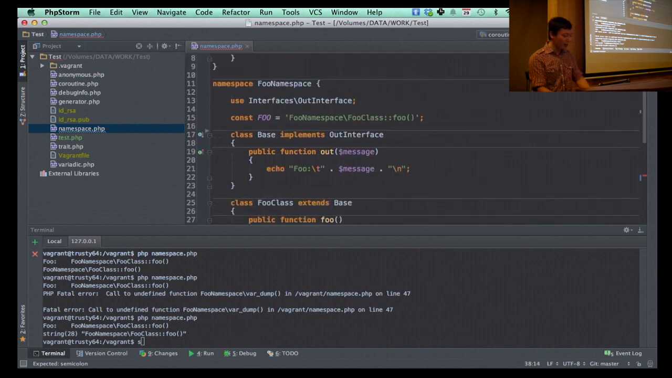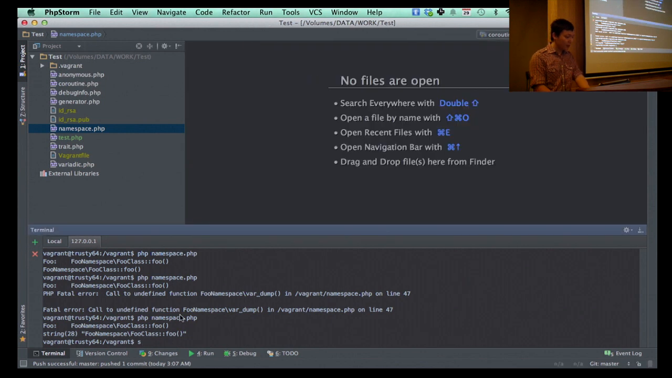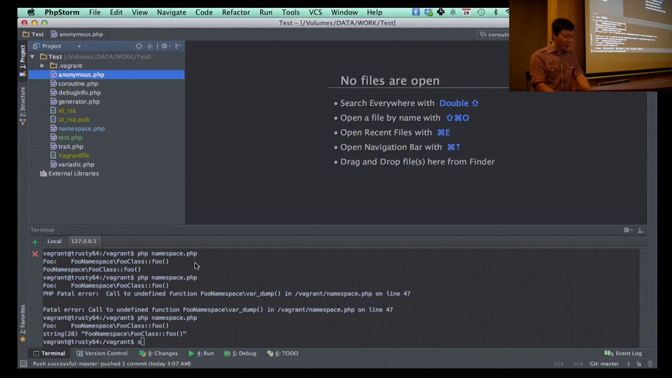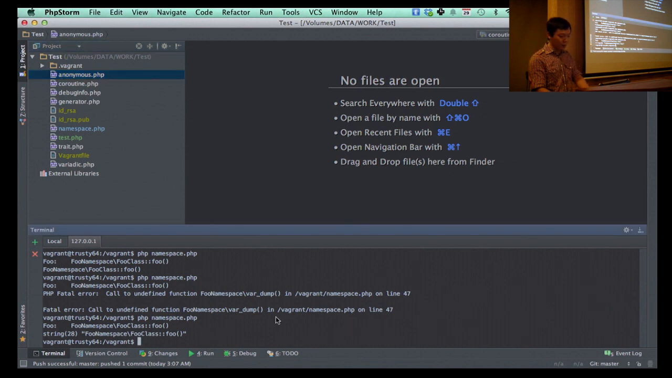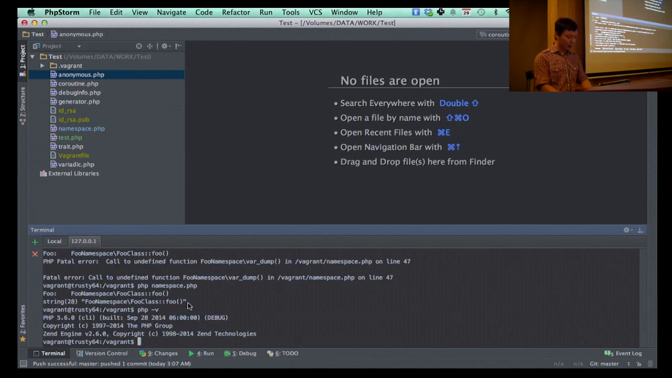Okay, that is new. That's the first new thing in PHP 5.6. Next thing I want to show you is about anonymous functions, which is mostly different in PHP 5.3 and 5.4, for closures. Okay, let's switch back.